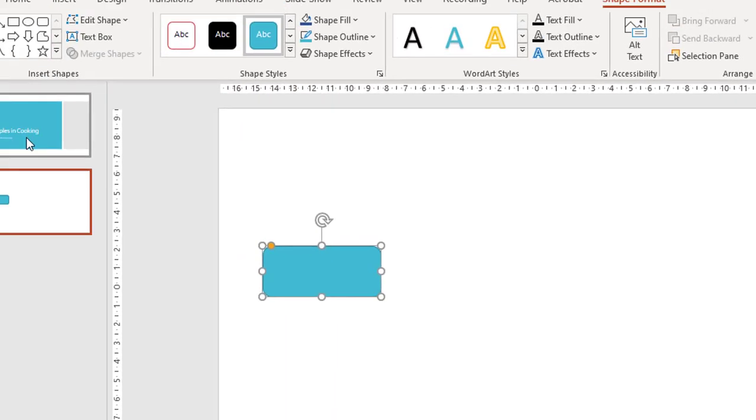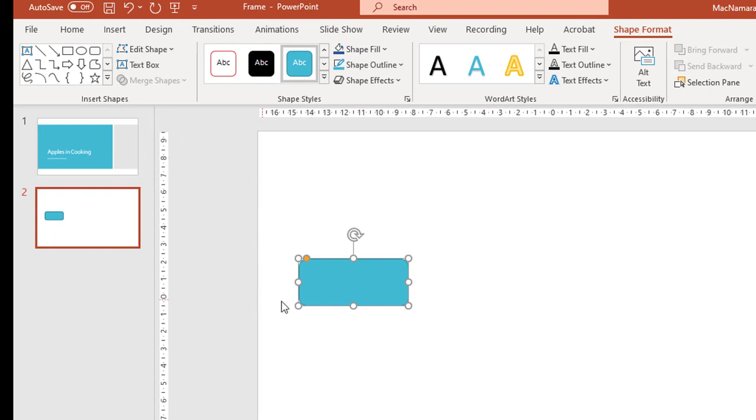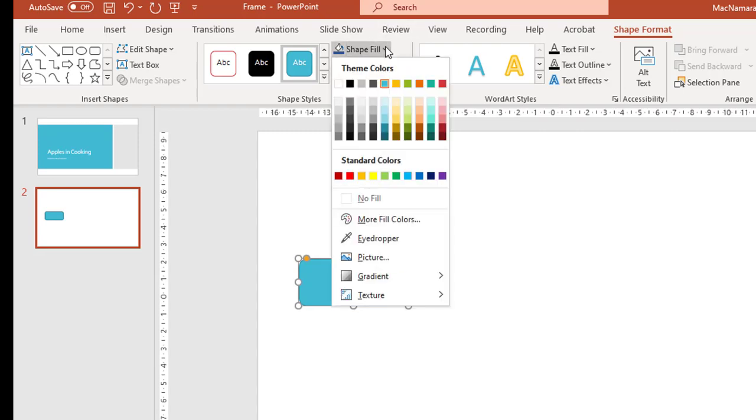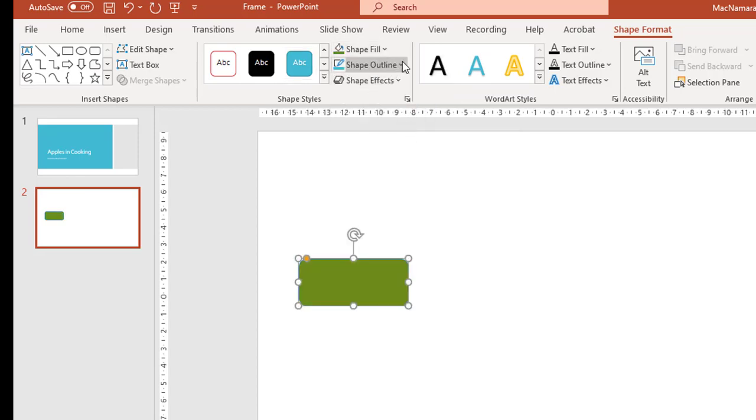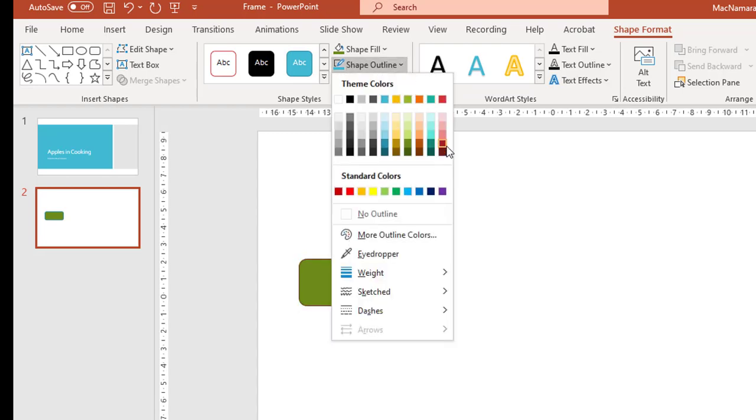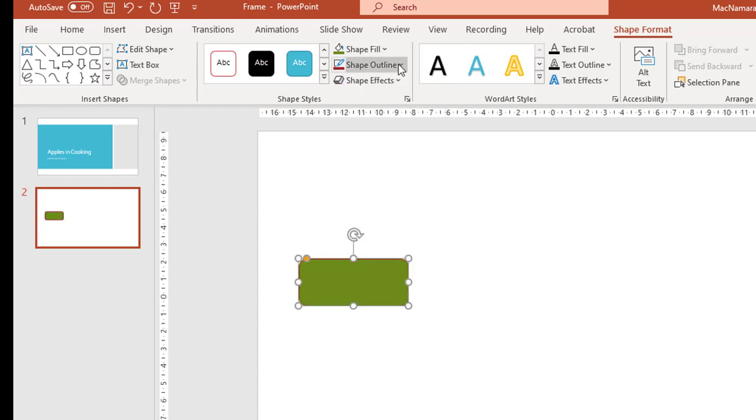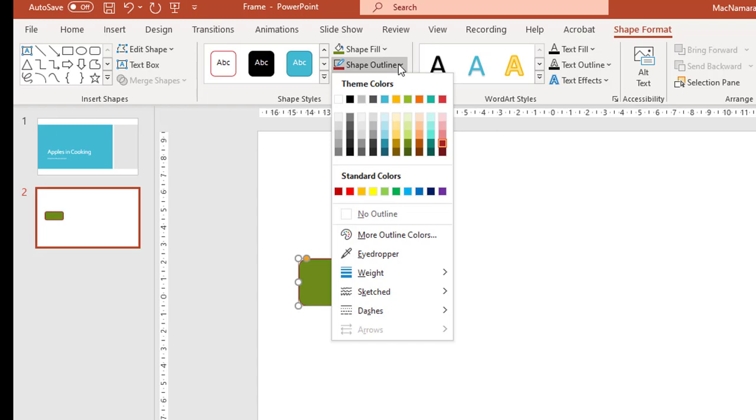Now, because I've chosen the frame design previously for this presentation, it's creating the shape in that particular colour. And when I go to choose the colours that might go with it, all of these colours would go with the frame design that I've chosen. So for example, I can change the colour of it here. I can change the colour of the shape outline. Now I'm just going to make it very strongly coloured. Now it's red, it's too small and you can't see it.